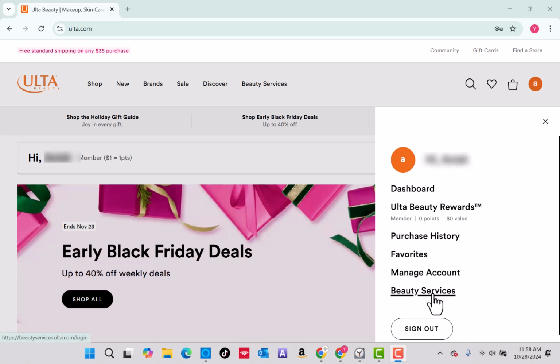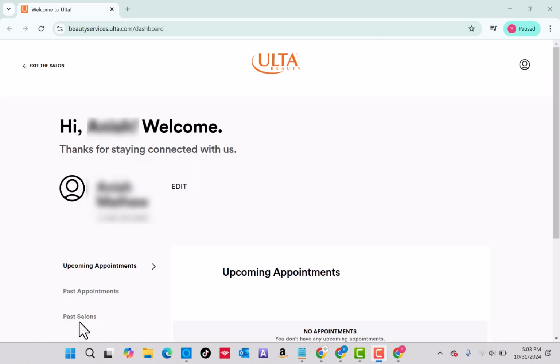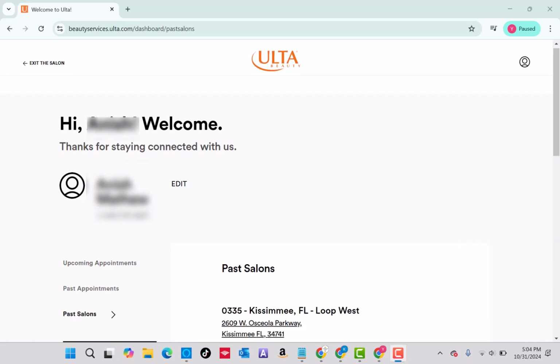Click Beauty Services. Click on the tab that says Past Salons to view all your past Ulta Beauty salons. That's how you view your past Ulta Beauty salons.